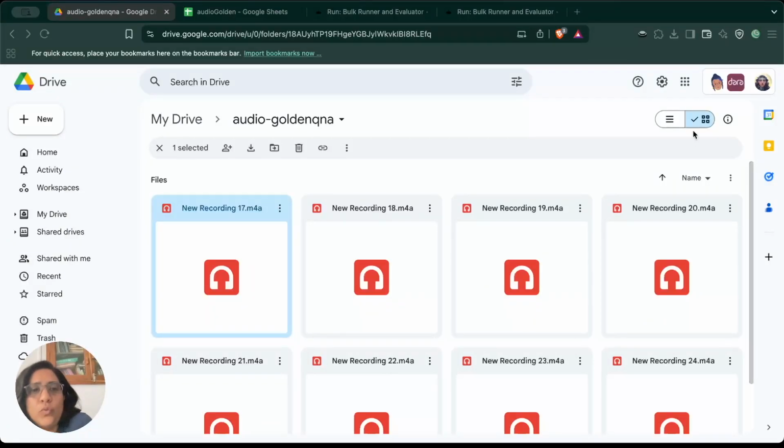Hi, welcome to Gooey.AI. We'll do a short video today on how to use your voice notes or your audio inputs that you have for Copilot within the evaluation and bulk runs.